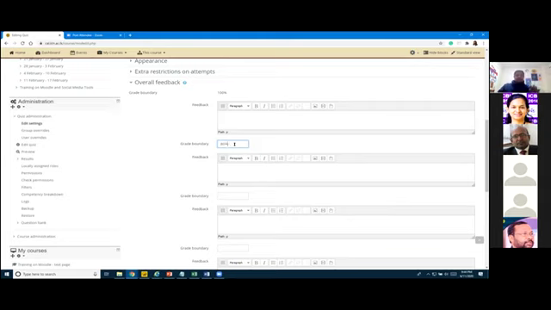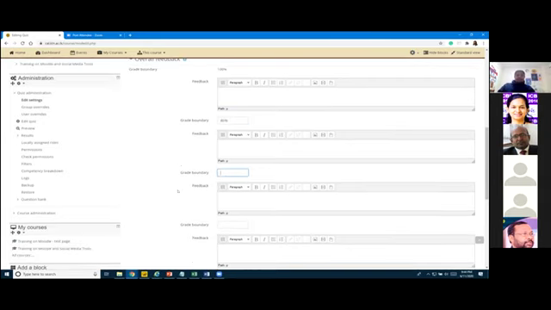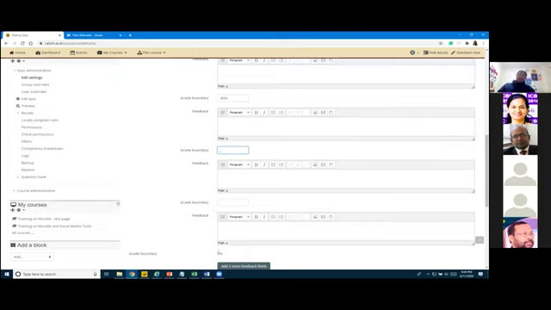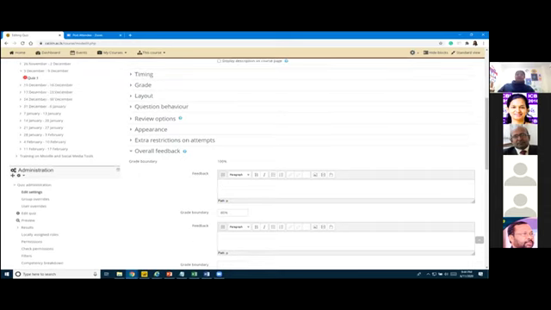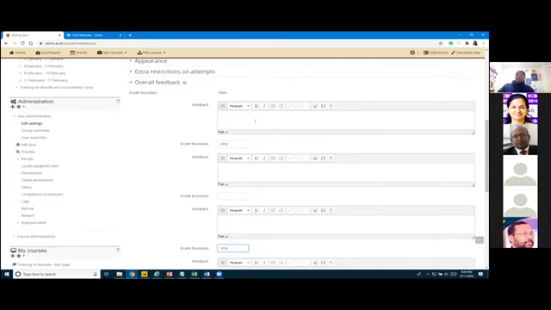My question is clear? Yes, your question is clear. It's actually this one, 0 to 50. So it's a range. This is between 100 and 80. So it's a boundary. Yes, this is overall feedback. It is actually a range. Like if you add here 50, yes, this is correct.